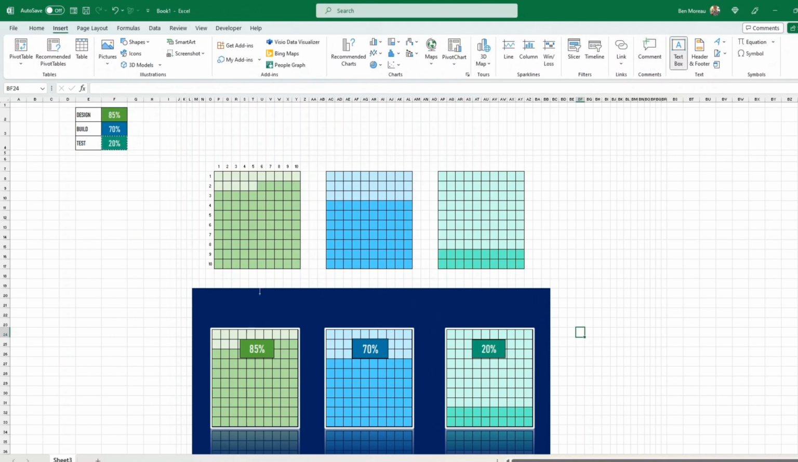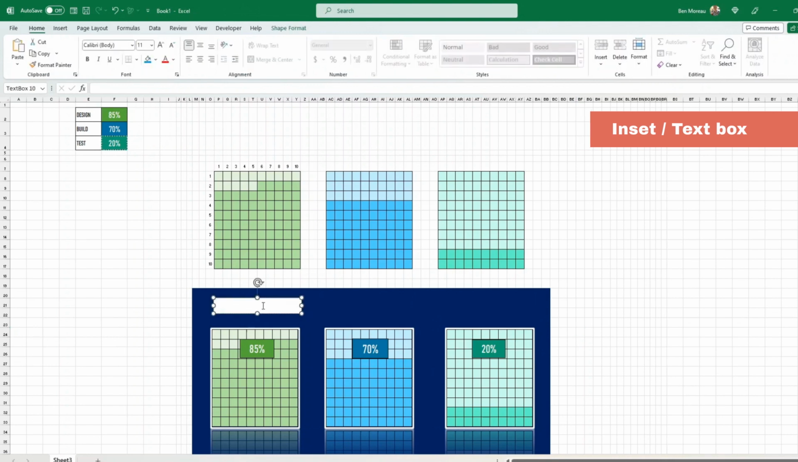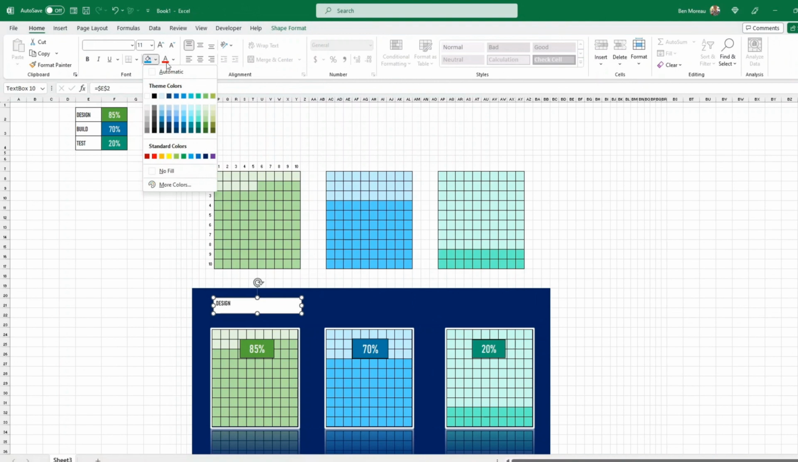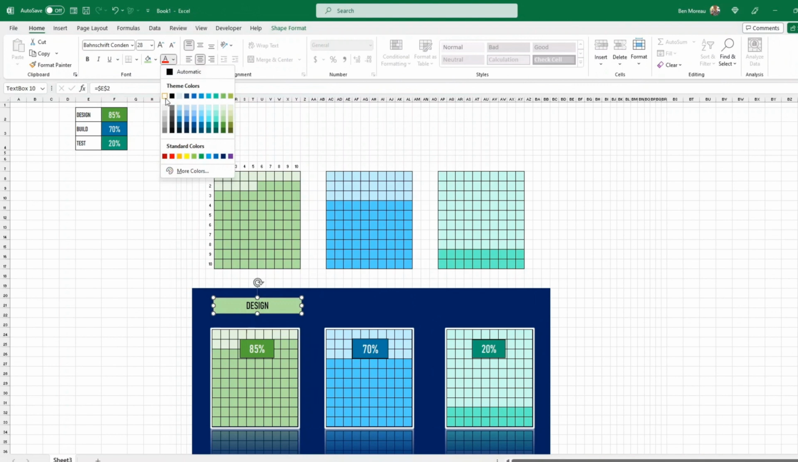What's next? Next, we can put a text box here to say which percentage completion we're talking about. I click on the box itself, and then I refer directly to the description there, design. The reason I'm doing this is that if we want to change the name of the task, it will automatically change in that box. Then I'm doing some formatting to the box, still bearing in mind the same color scheme.